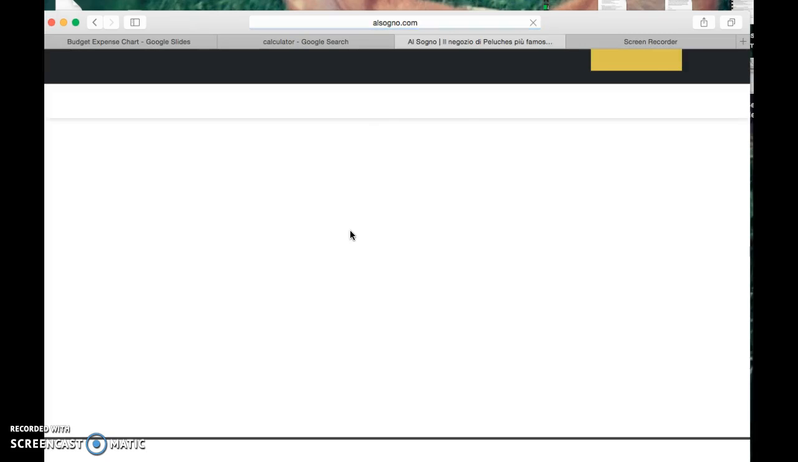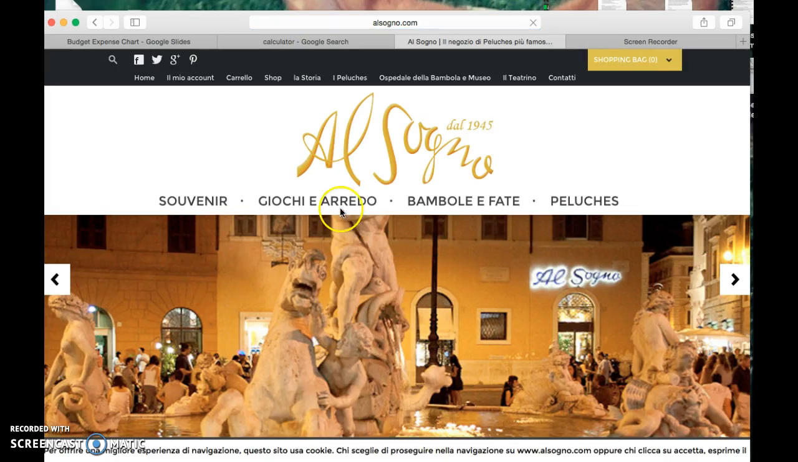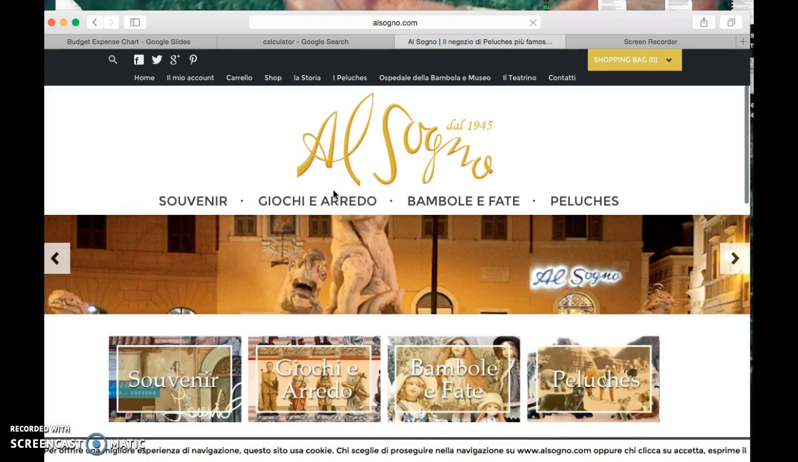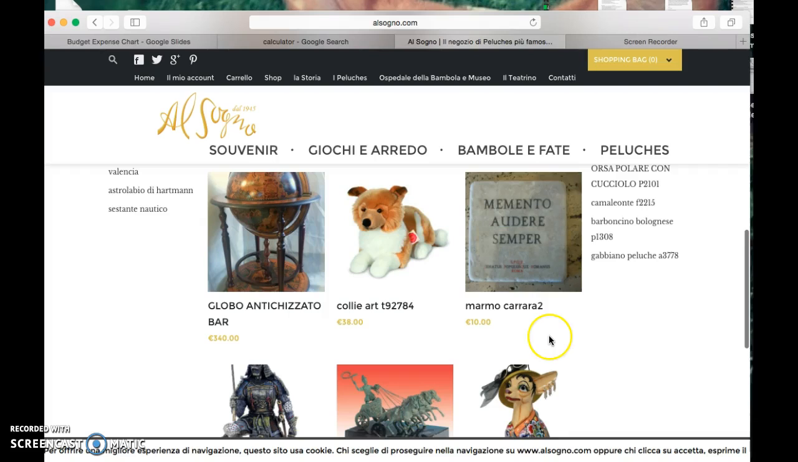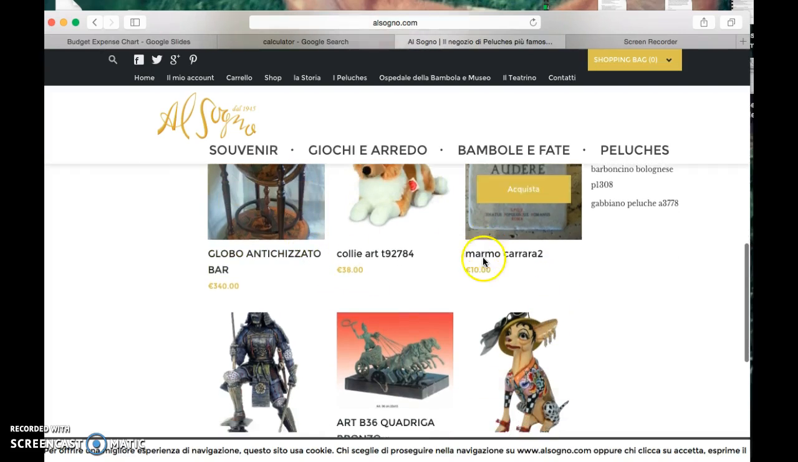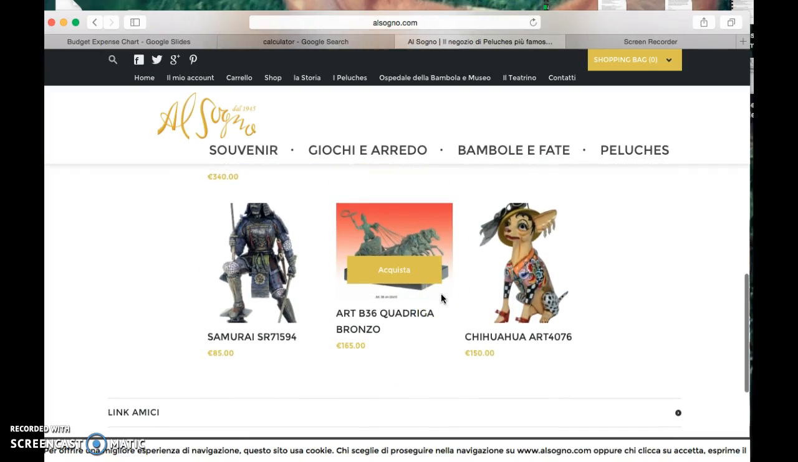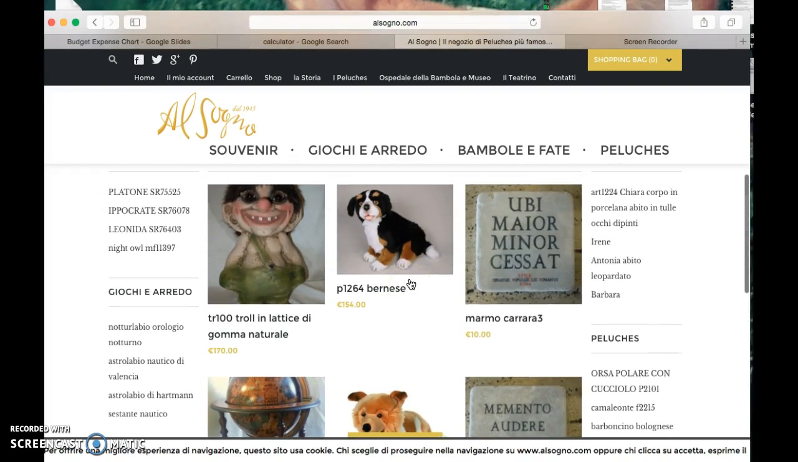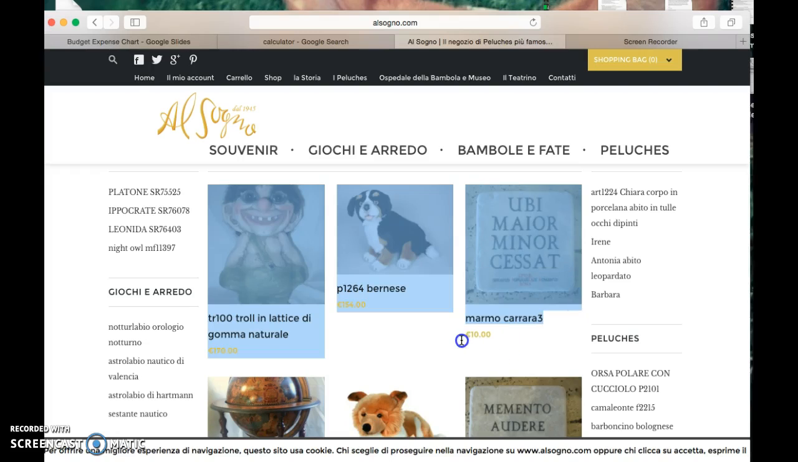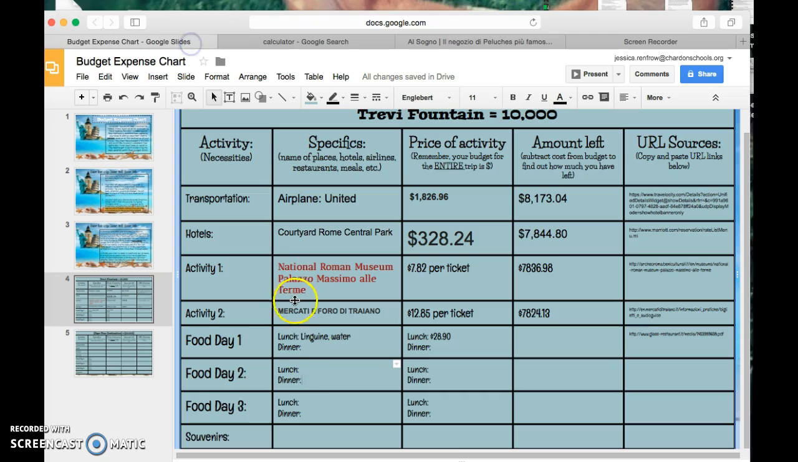So go to their website, and then you want to see what kind of items they have. What do they sell that you can purchase? That's going to be the biggest thing. And it looks like this is all in Italian, which may not work for me, but I can see a couple things. So maybe I want to get a samurai to bring home, or maybe I want to bring this puppy dog home, or a coaster would be kind of cool. So I'm going to go ahead and take that price and input that into my chart.